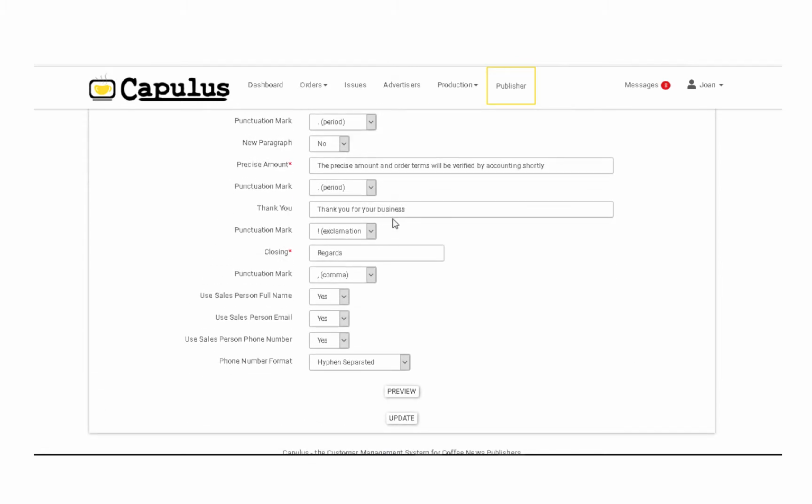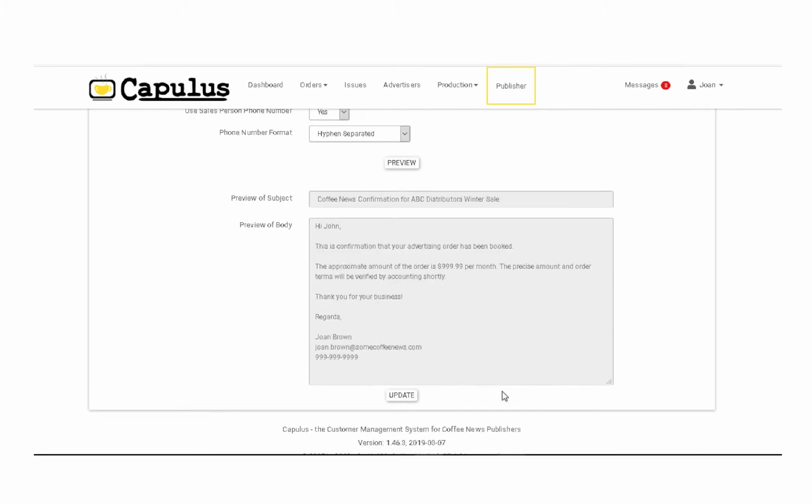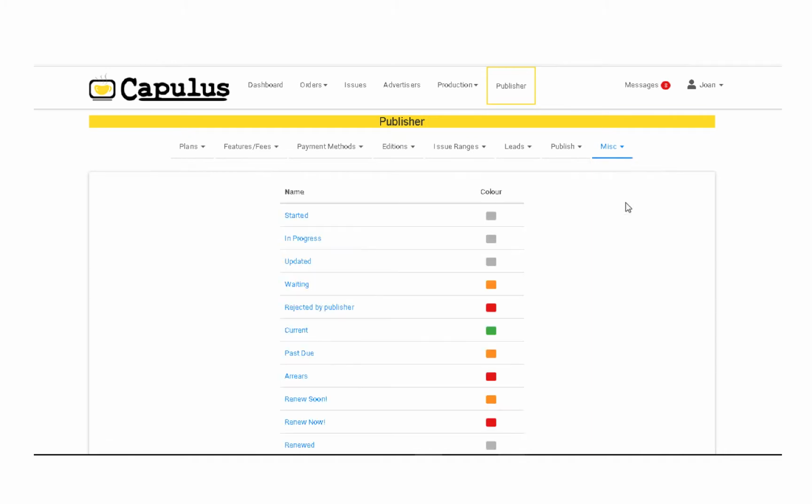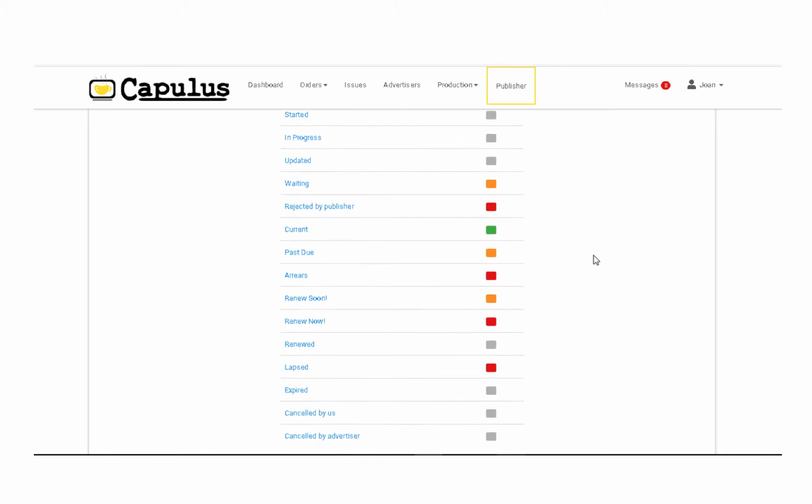After tweaking any setting, you can preview it to get an idea of what it's going to look like to each salesperson at order time. The final sub-tab of the Miscellaneous tab allows you to change the colors of your order statuses if you desire.